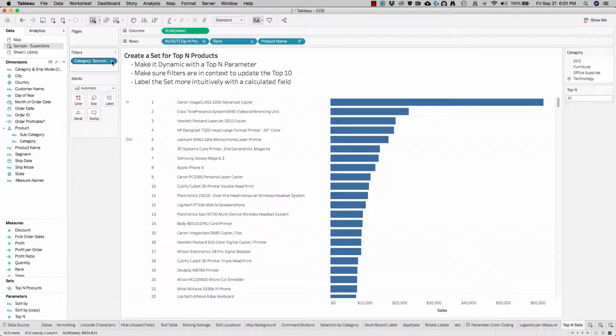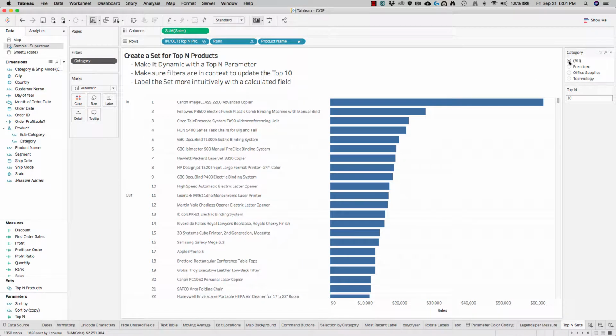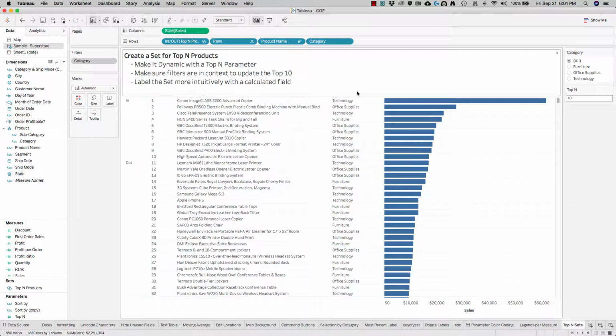So what we need to do is go to our filter shelf, and we need to right-click and say add to context. When we do that, this pill will change to gray, and you'll now see I have 10 products that are all technology products. If I click on office supplies, these top 10 products are all office supplies. And if I click on all, I now have a mix of furniture, office supplies, and technology in my top 10. And I could show you that by putting category on the row shelf, and you'll see that there is a mix across the categories.